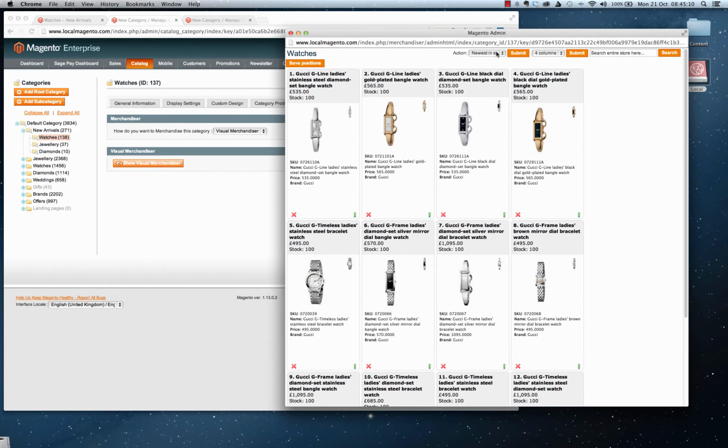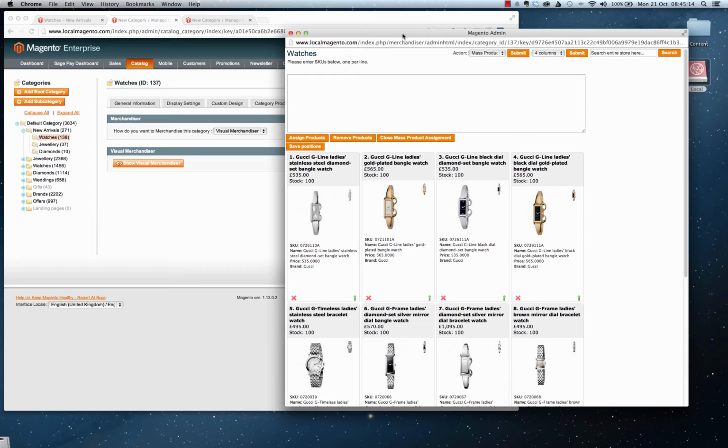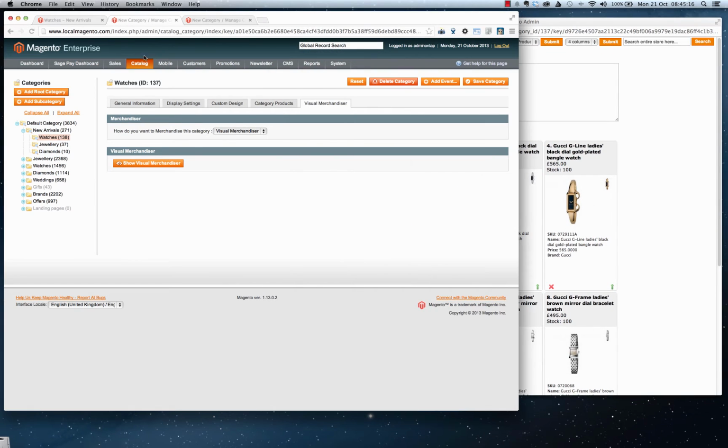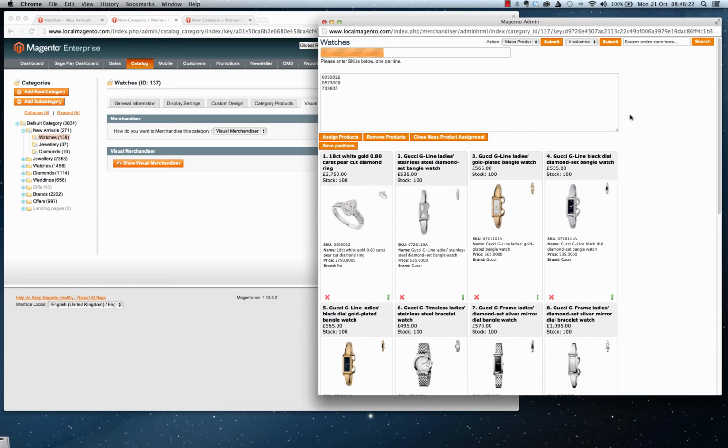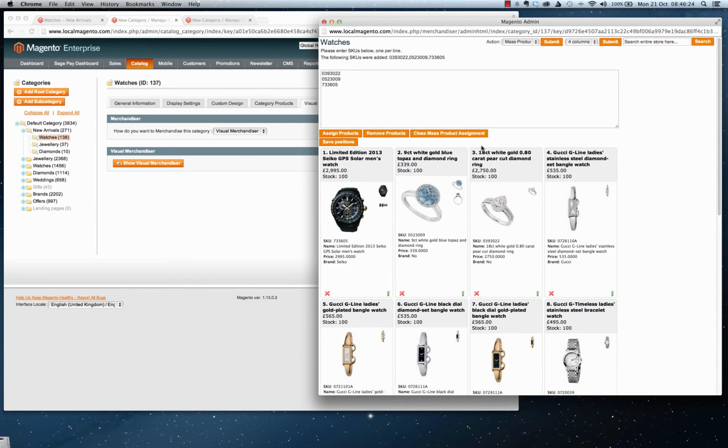So what we're going to do now is look at how we can get lots of products into categories. Now we've got this option, the mass product assignment tool, which if we've got a list of SKUs, which could be a few like this, or it could be hundreds, we can assign those SKUs automatically to this category. So we can get these products into the category really, really quickly.